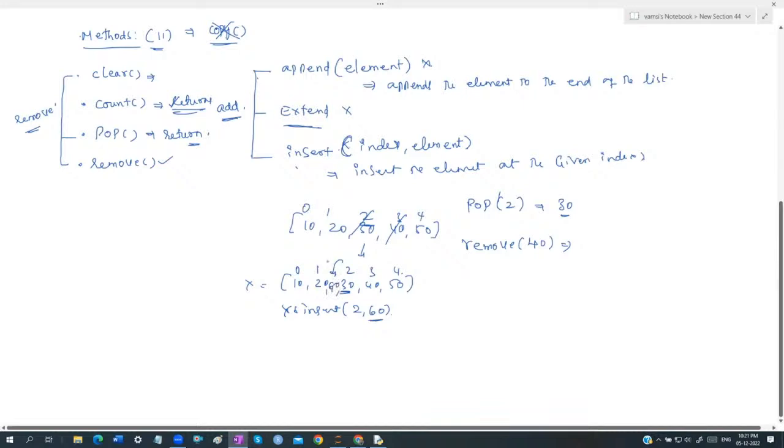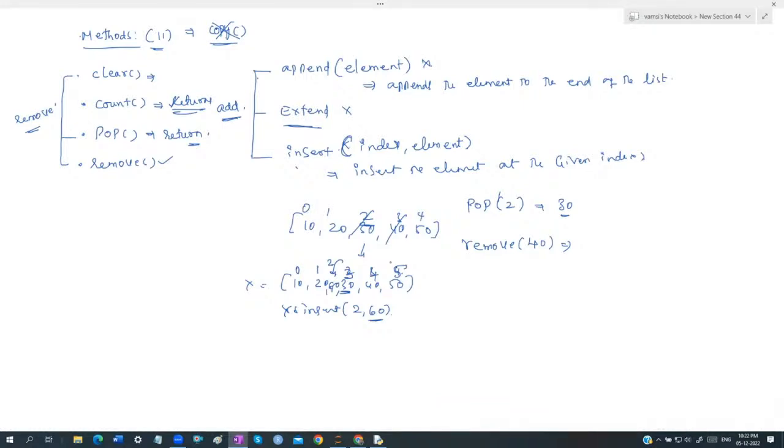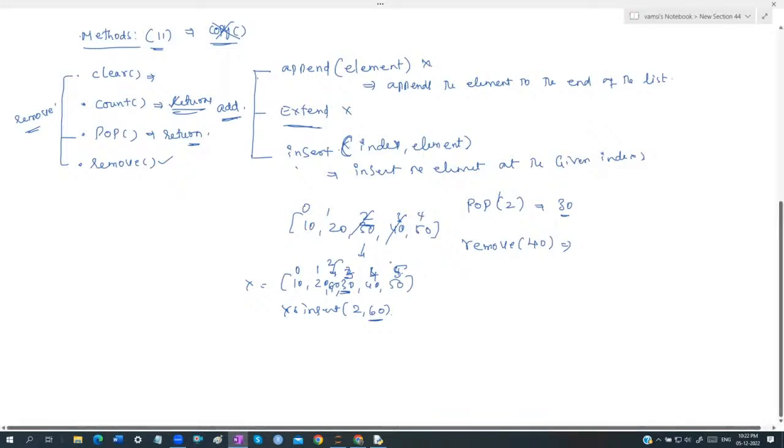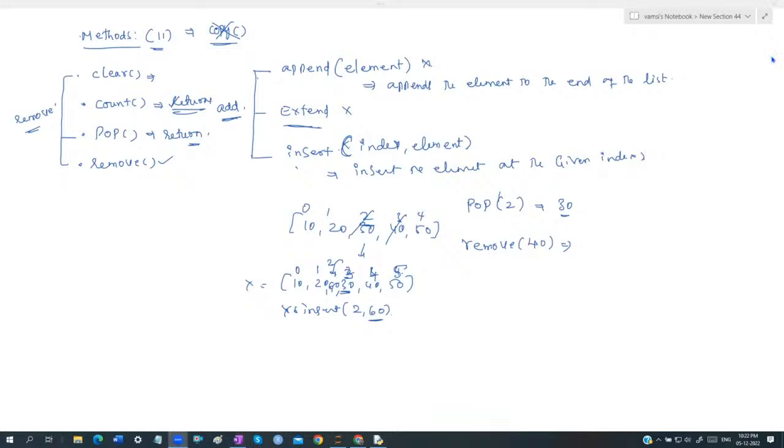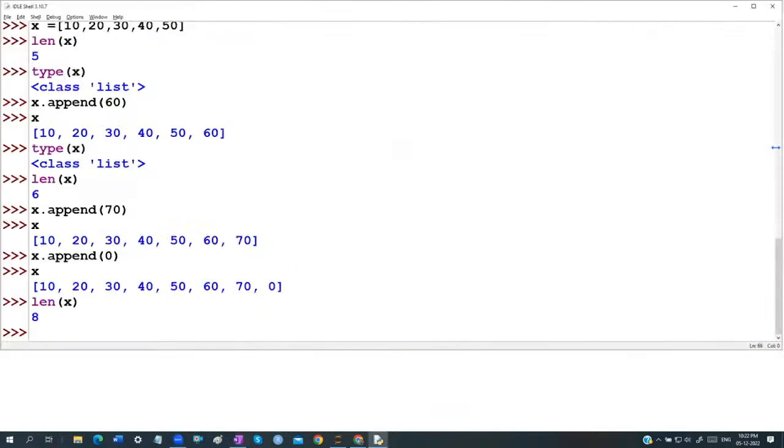Then what happens? The second index becomes the third index, the third becomes the fourth, and the fourth becomes the fifth. So wherever you want to add, we can add. You are not replacing the second index with 60. Before the second index, you are adding 60. That means the previous second index will become the third index, the previous third index becomes the fourth, and the earlier fourth index now becomes the fifth index. That is what we call the insert method.